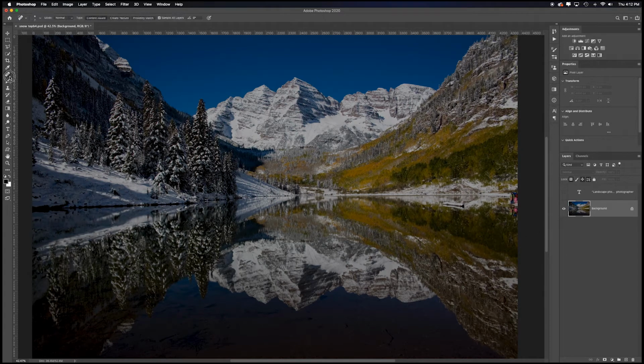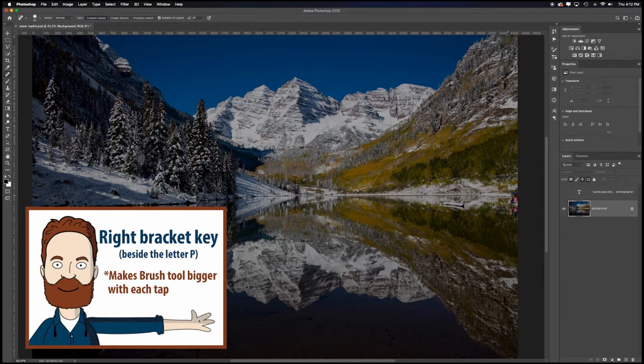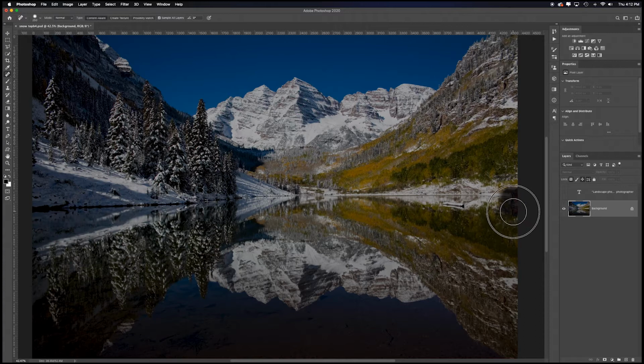So I would go over and remove those with a spot healing brush. Just paint them out. Right bracket key to get a bigger spot healing brush. Chances are this isn't going to work. Spot healing brush doesn't do well with edges. Didn't do too bad though.